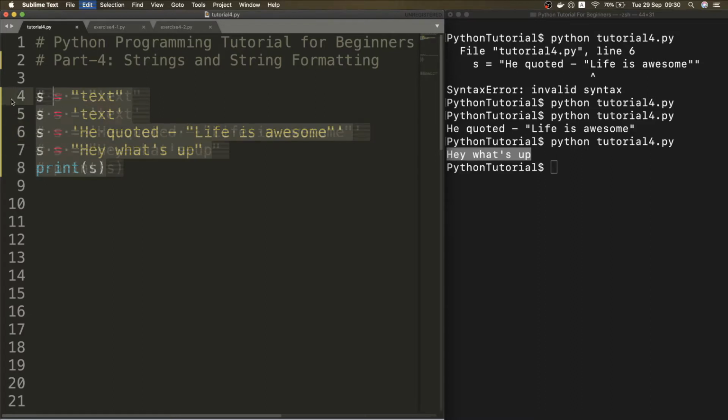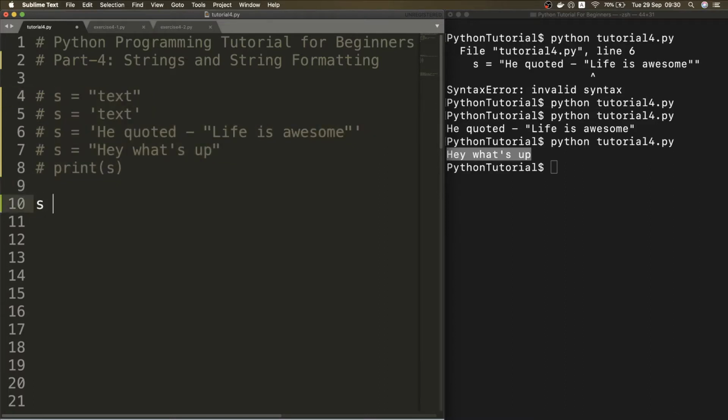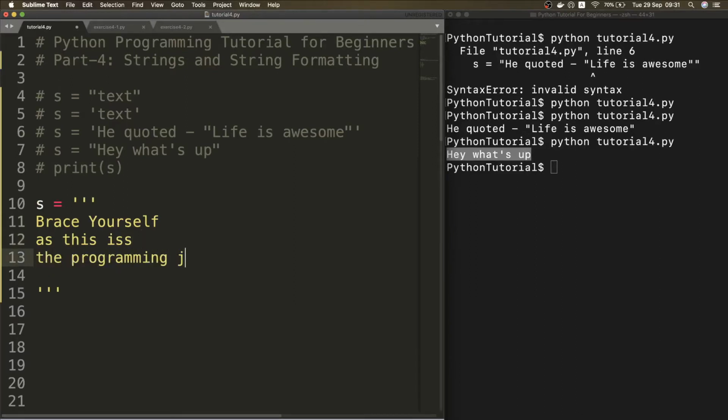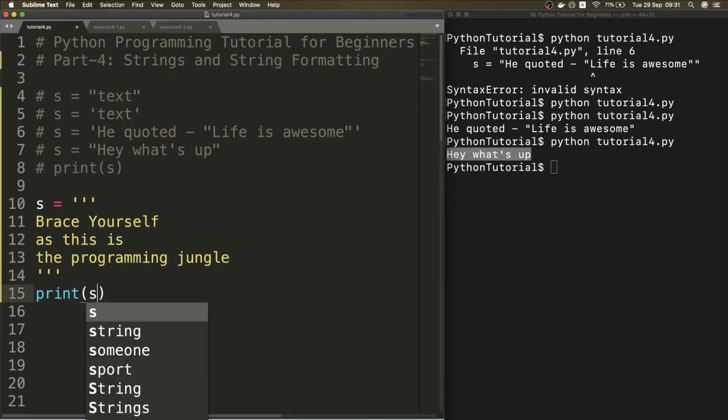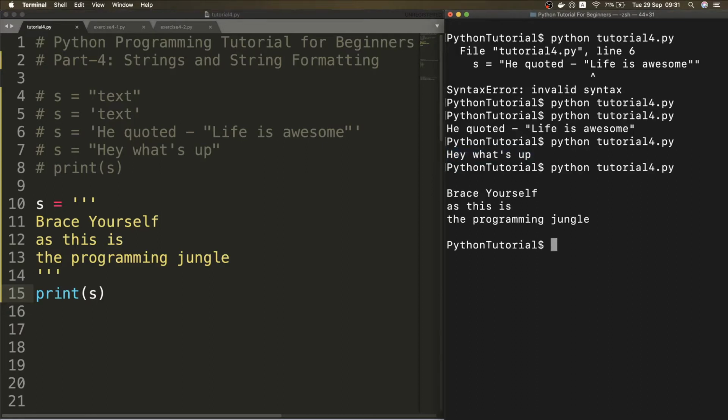Now that this is done, there is a concept of multi-line strings in Python also. For that you have to use triple quotes. You can use either single quotes or double quotes, but they should be 3 in number, both at the start and the end. And you can write something like, brace yourself as this is jungle. If we try to print this, we can remove this extra line here, save the file and run it.